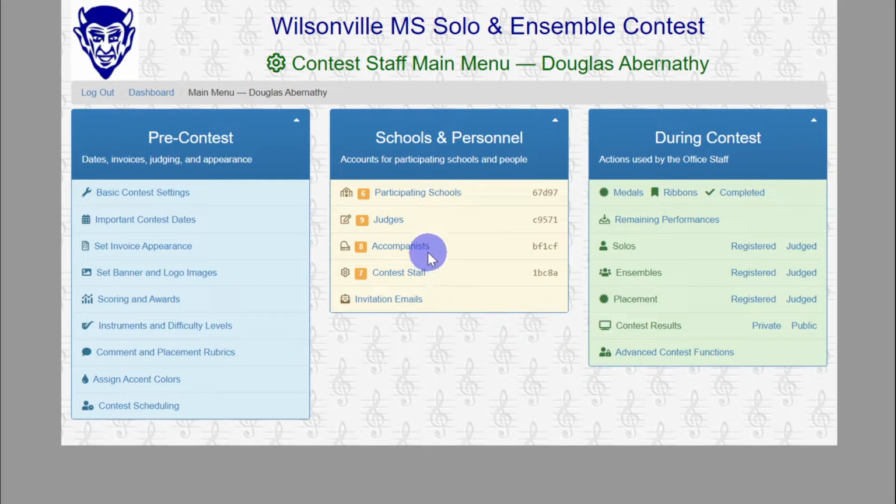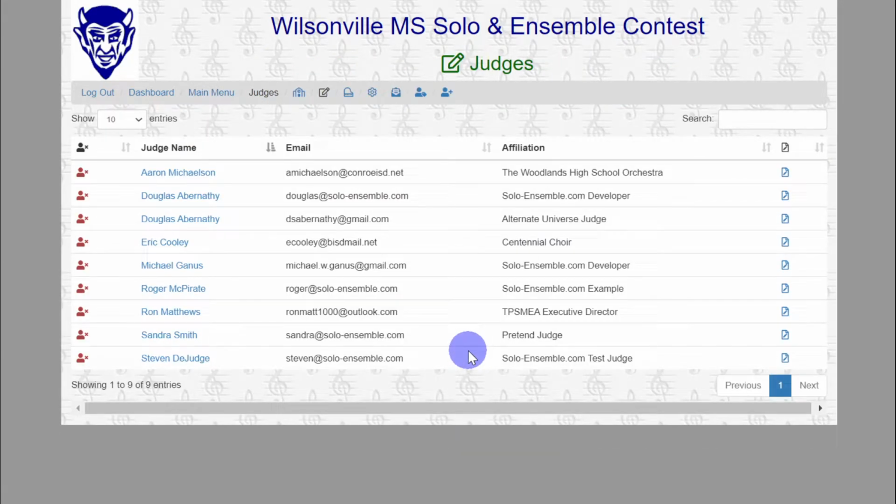Let's look at inviting people. So most typically you want to invite judges. There's your list of existing judges. You can see I'm on here twice, but under different emails. Those are technically different people in the Solo-Ensemble.com ecosystem. And so how would you invite or add another judge?